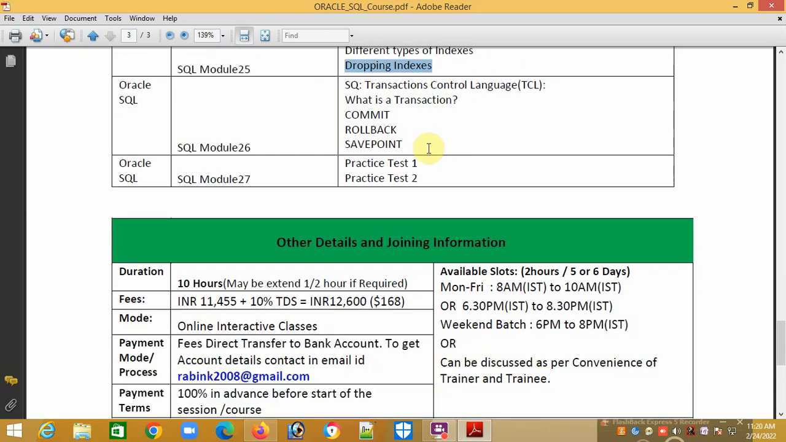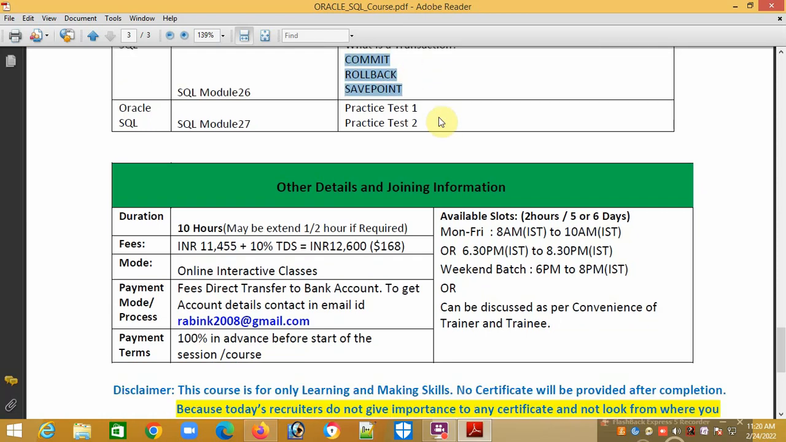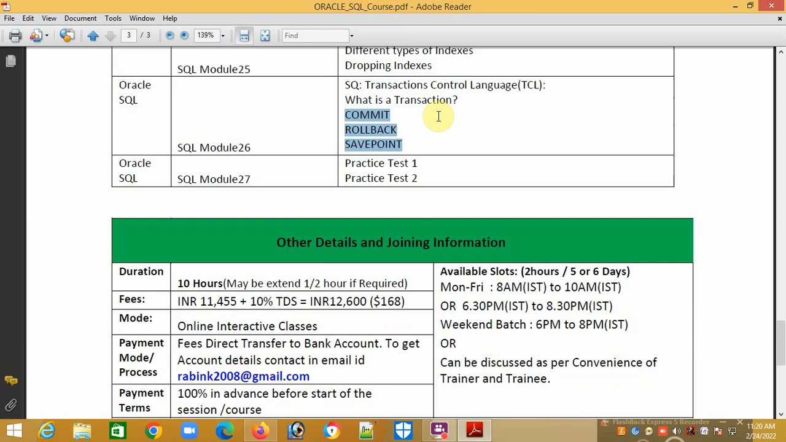Okay, in the 26th module I'll discuss SQL transaction control language, that is TCL. What is a transaction? There are various transaction control language commands we'll use in our SQL transactions: commit, rollback, and savepoint. What are their uses, and how they can manage transactions. Okay, we'll discuss in detail and with practical.